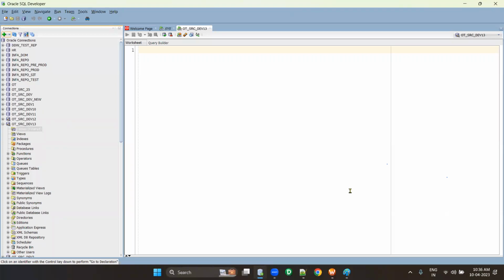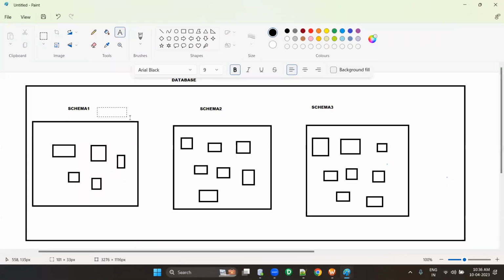So now what I have done, I have created a schema and configured it, and the port numbers are fixed. Yes, it is fixed. It will not change. Are you clear, please? Understood, everyone? Why do we need to configure? If you don't configure, where will you create a table? This is my schema. What is the schema name? OTSRC dev 13 is my schema name.